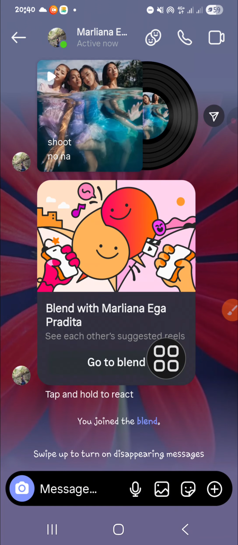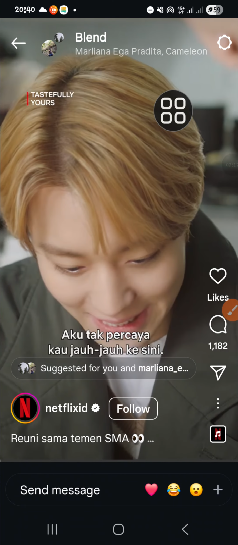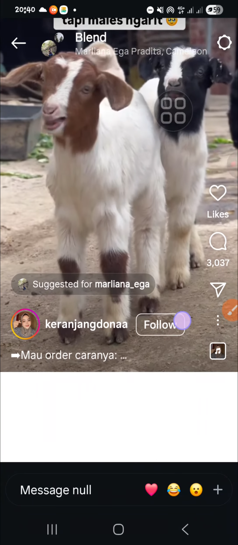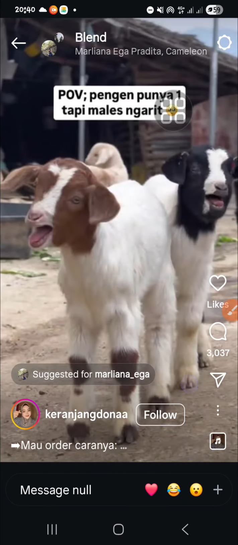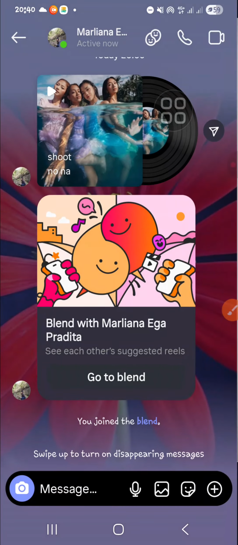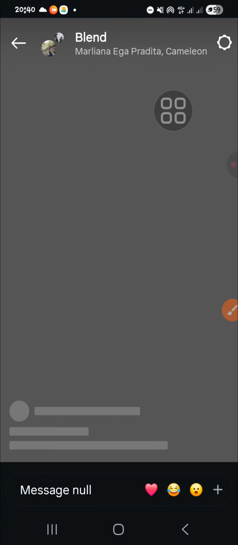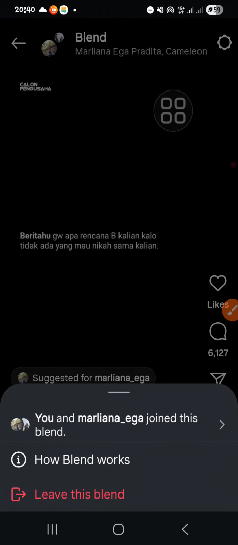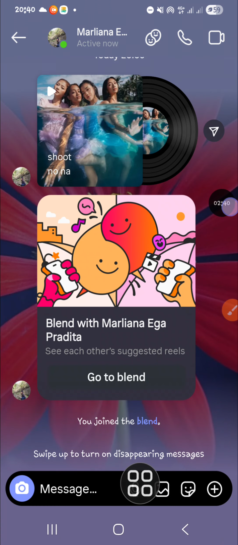If you want to visit the blend, you just need to go to this menu. And these are the reels from the suggestion. And then guys, if you want to leave the blend, you just need to click on the setting icon here, and then you can click on leave this blend if you want to leave the blend you have created.